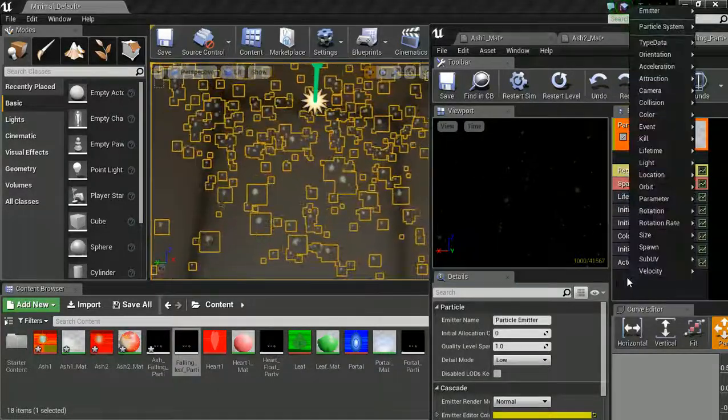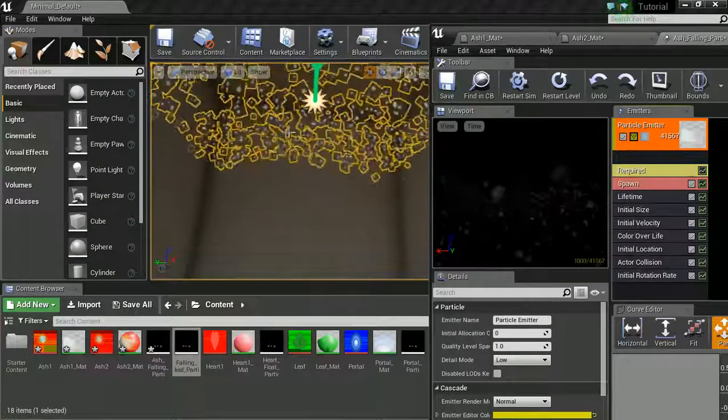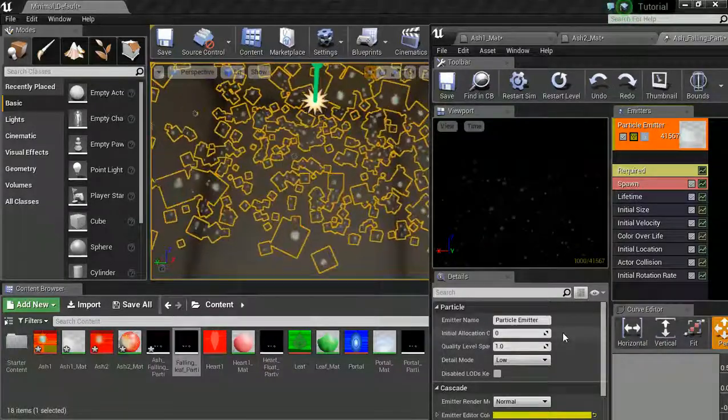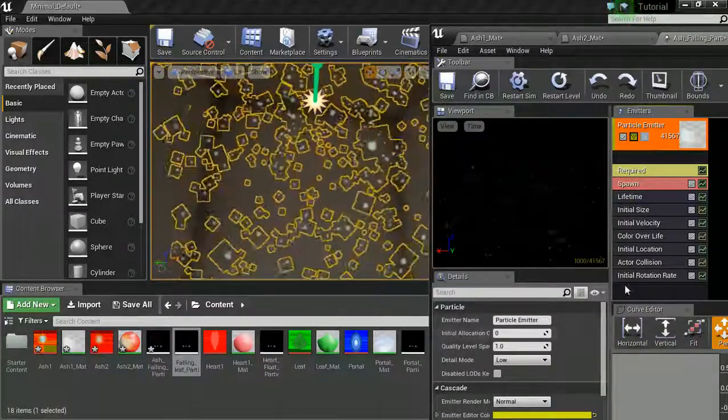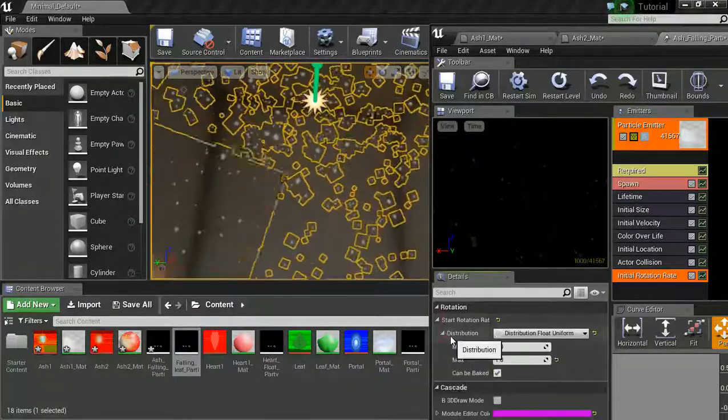Let's add some rotation to this. So we're going to right click, and we are going to add some initial rotation rate for now. And you see how these are coming down? Very spinny now. Almost too spinny, if you ask me. But they're coming down with rotation. So let's tweak the numbers.